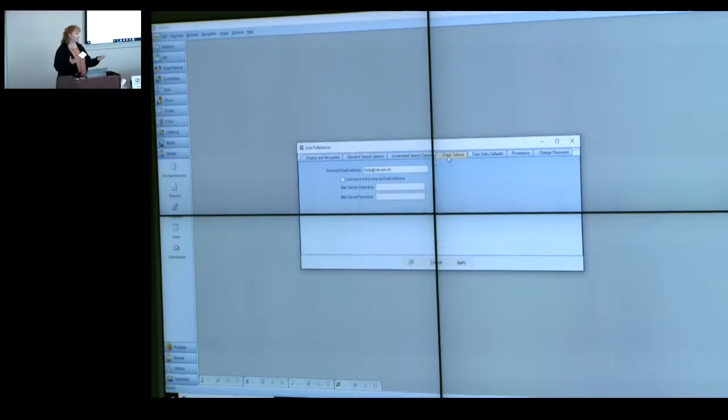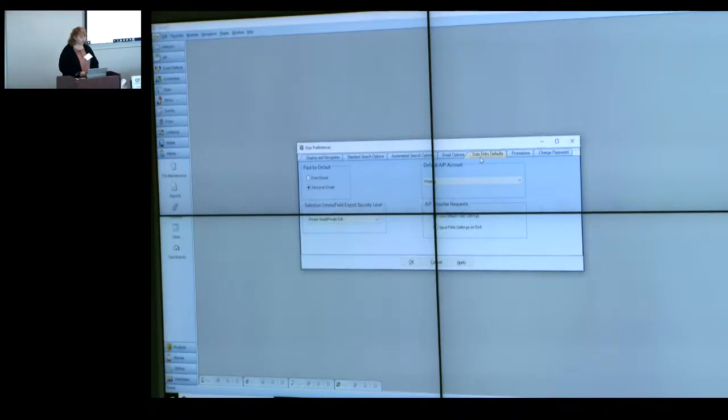Some email options here. Basically, what is your email address that you want to be used when you're sending out email reports from the system. Here in the data entry defaults are some settings for you, again, as a user, for certain routines in the system. One that a lot of people may use is saving selection criteria or exporting of fields. You can set your default security setting. What is the setting you normally use when you're saving those? You can set a default. The newest one we added is here for AP voucher requests for some filters.